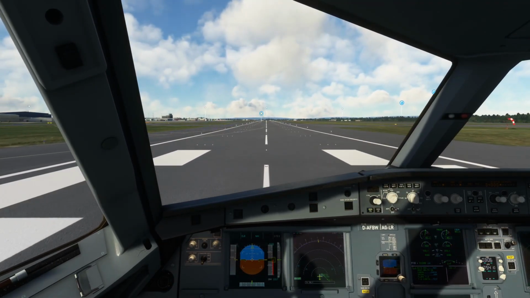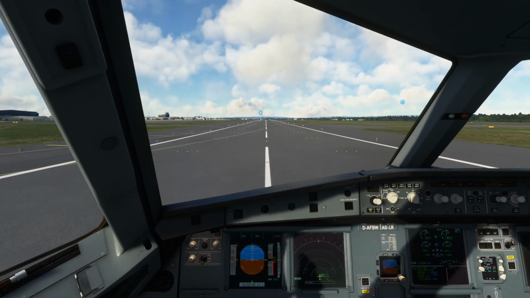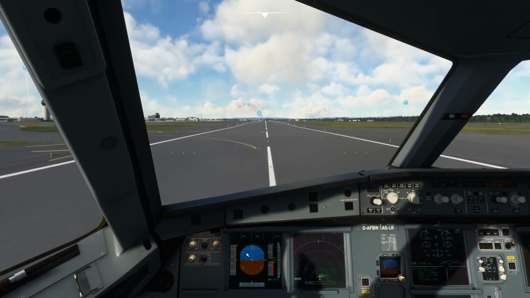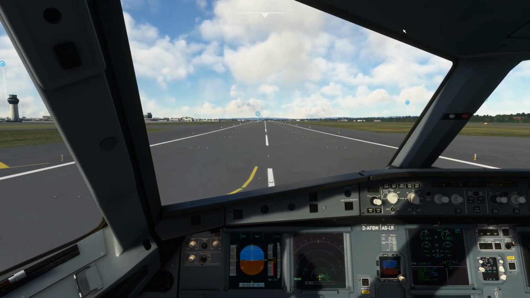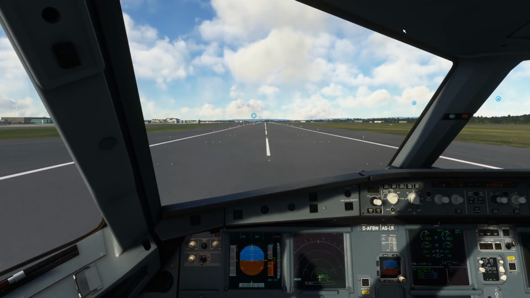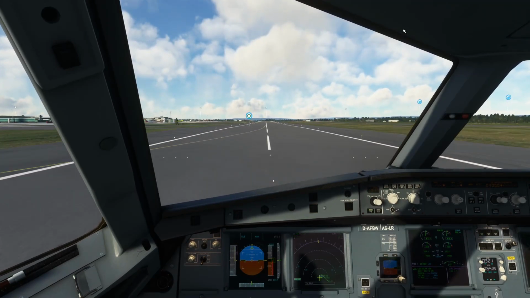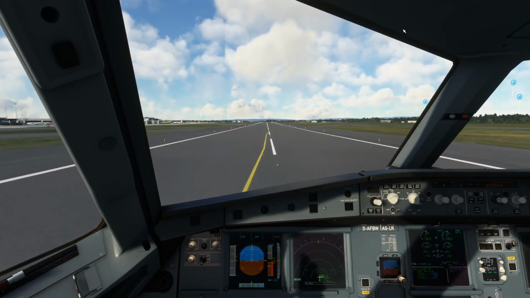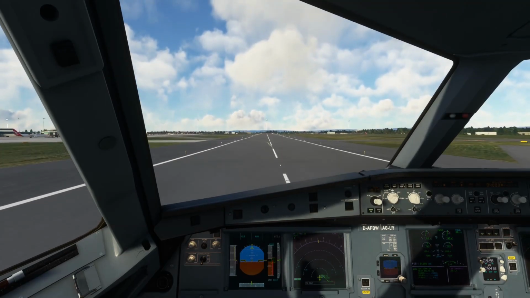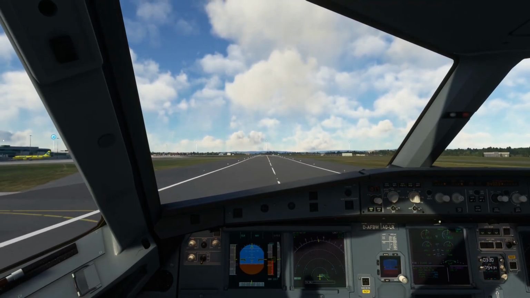I'm going to watch our speed down there. It's going to tell me when to rotate. So the speed right here, there'll be a marker that comes down to tell me when to rotate. You see it coming down now, that little triangle. And rotate. And we got a positive climb.